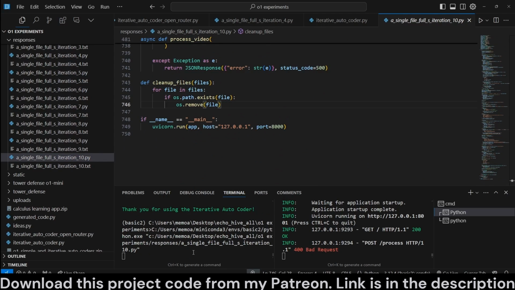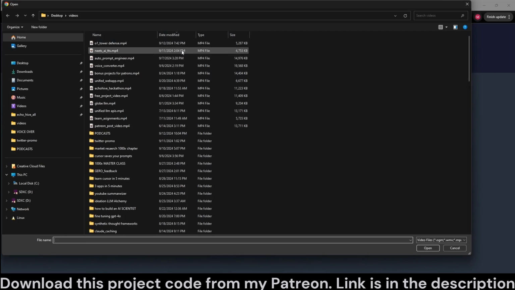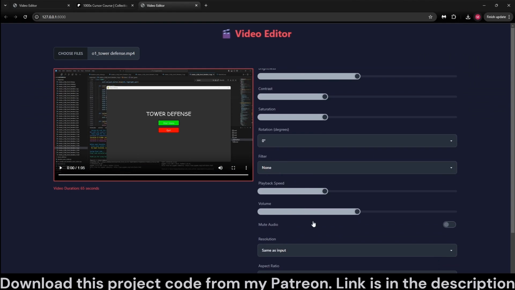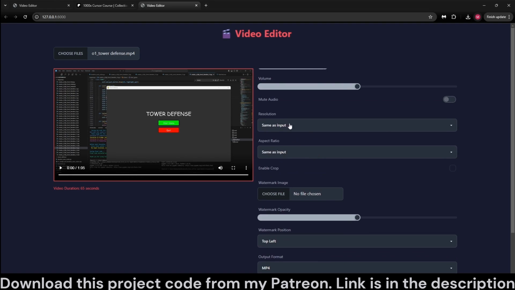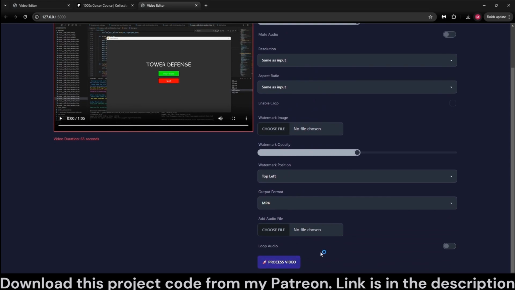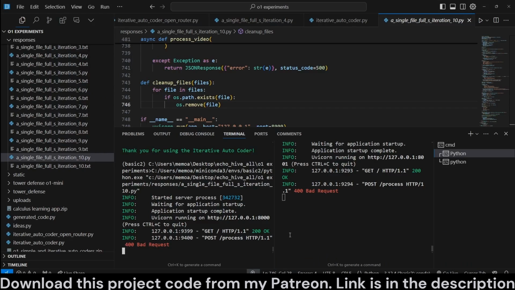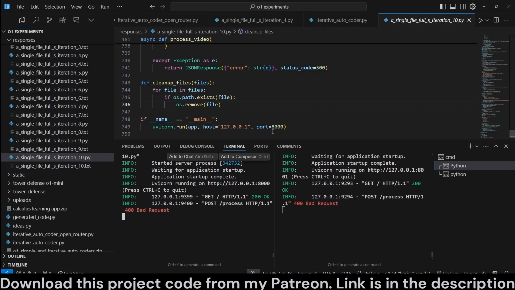and go to the URL, choose a file. Okay, oh wow, it updated the interface. That's nice. Let's say we trim it to first 5 seconds. Let's enter overlay text. There's quite a lot of options here, but let's process this video. Okay, still having an error while processing. I guess we could have intervened and tried to fix it.